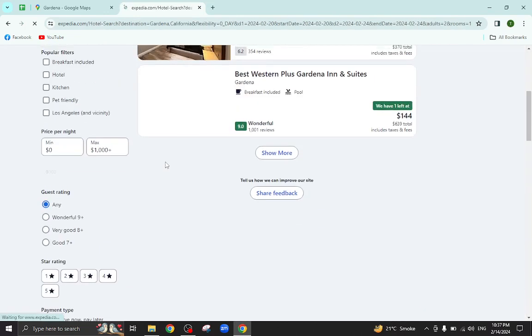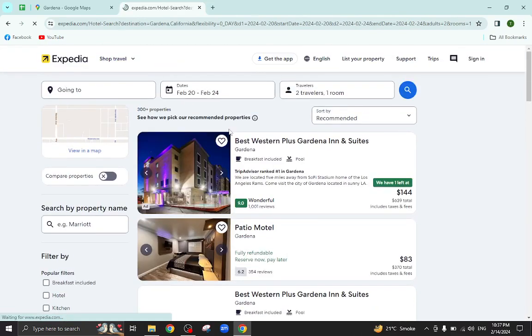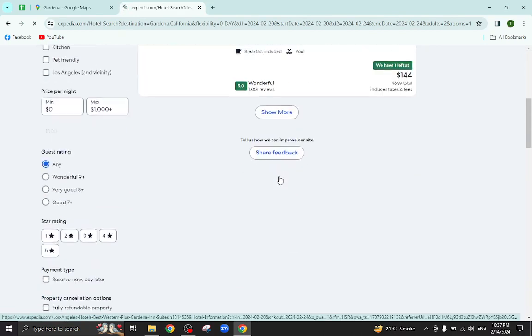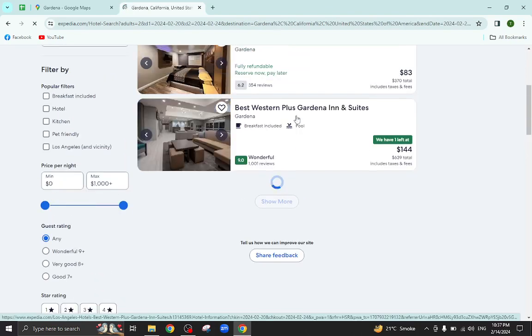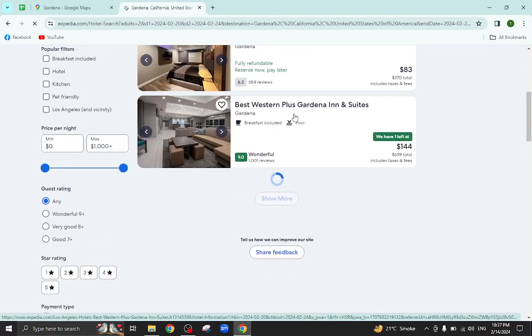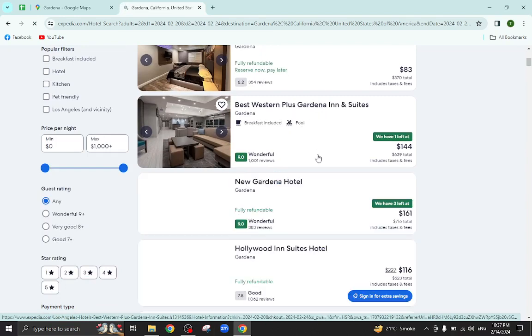So all the hotels which are available on the mentioned dates are shown on this page. For example, I will click on this one.